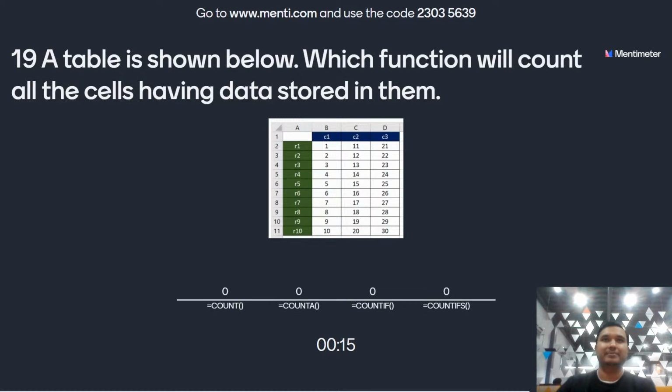Is it option A, count? Is it option B, countA? Is it option C, countif? Or D, countifs?